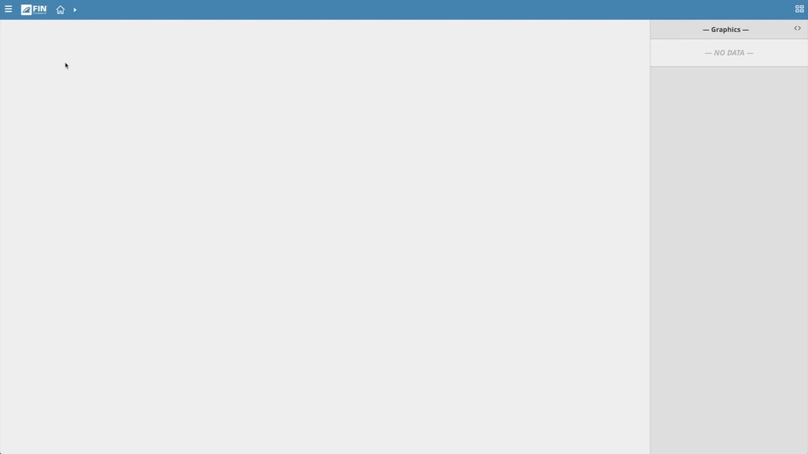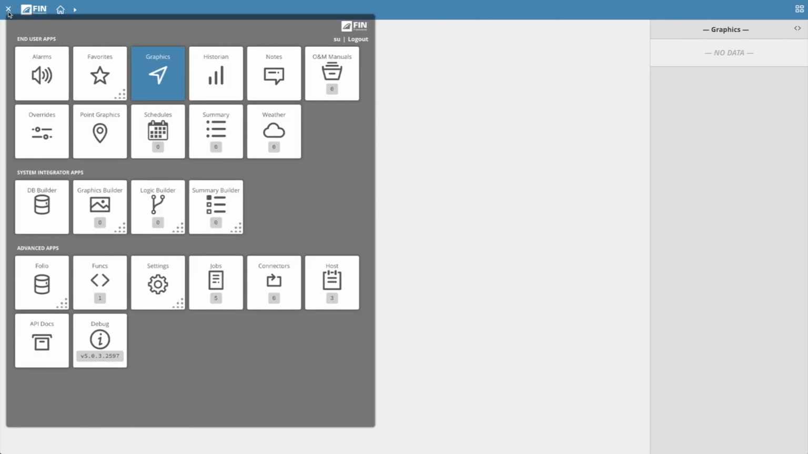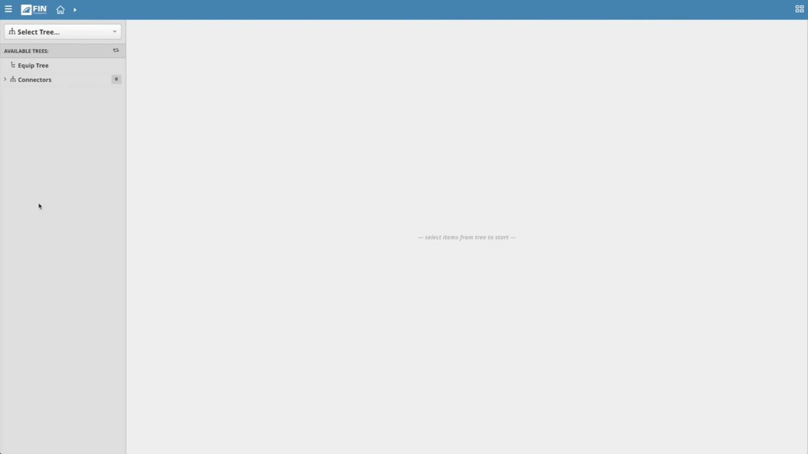First, in the open project, click on the app launcher button on the top left corner of the UI. Then, in the system integrator app section, click on the DB builder icon to launch the DB builder. In the tree sidebar, I've opened up the equipment tree and the connectors tree. There are other database related trees, but I've chosen to only show the equip and connector trees.